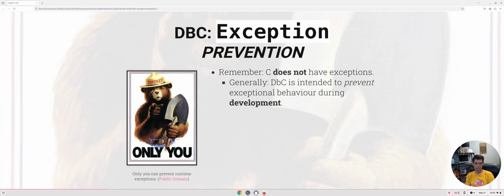Design by contract is a tool that's intended to prevent exceptional behavior during development. So it's a tool to help you identify exceptional behavior while you're writing your code. It's not really intended to help you after you've given your code to someone, but it's trying to make sure that you are identifying all these exceptional states before you give your code to someone. So how do we prevent exceptions?